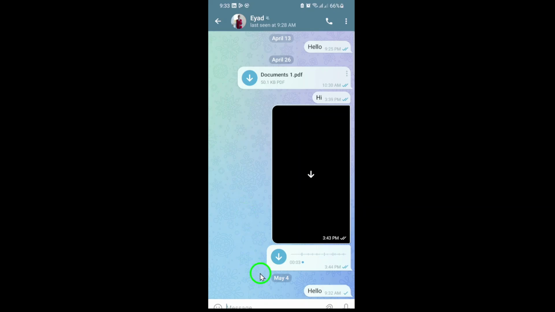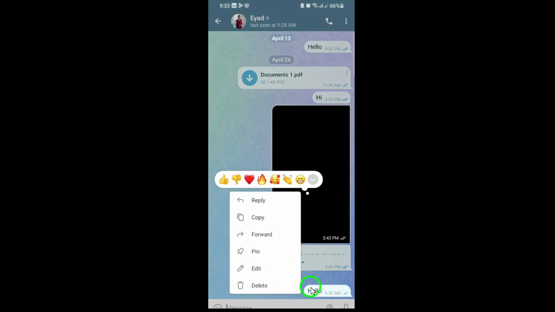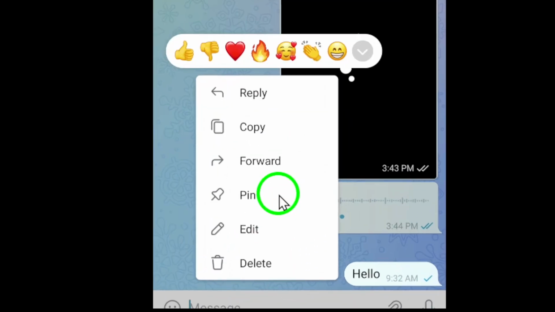Once you're in the chat, scroll to find the specific message you want to pin. It could be anything: a meeting link, a set of rules, or an important announcement. When you've found it, single tap on the message. This will highlight the message and bring up a menu with several options. From the menu, select the option labeled Pin.